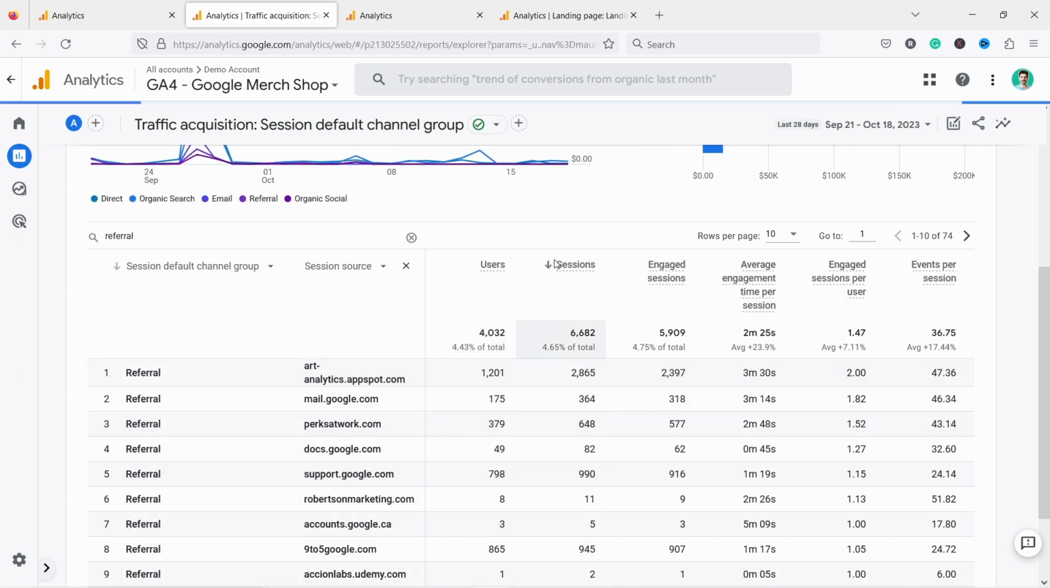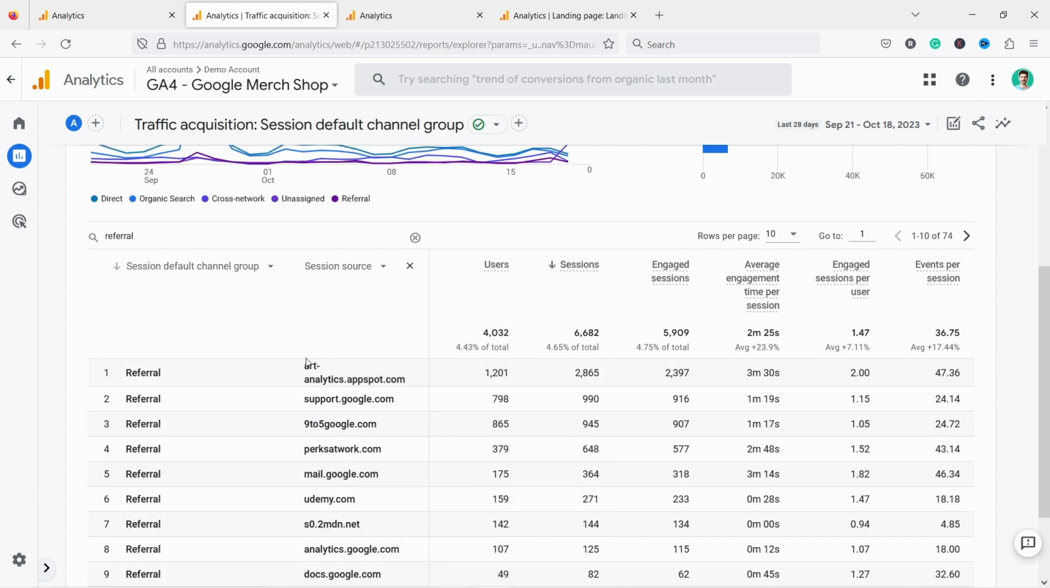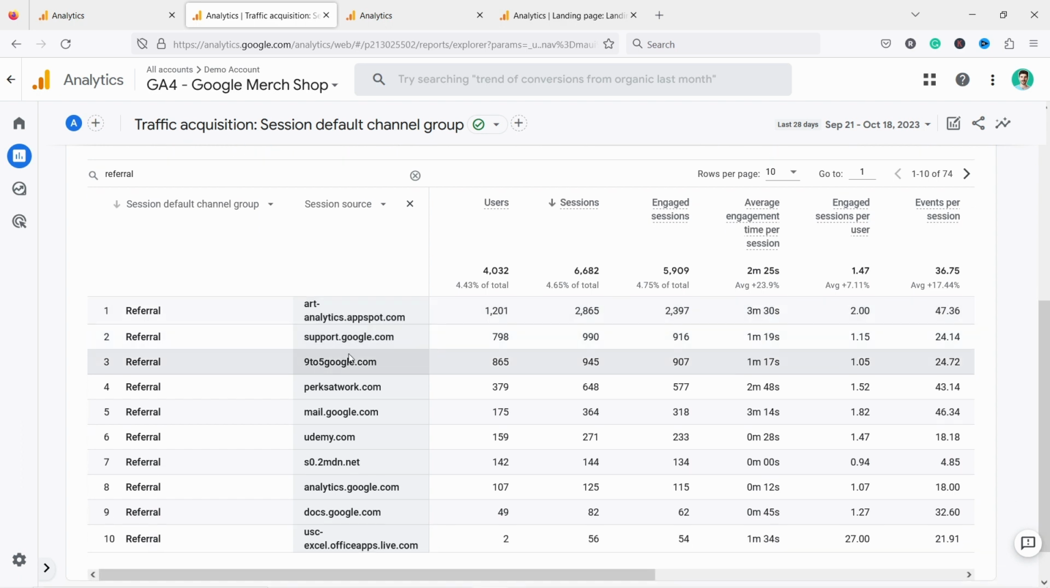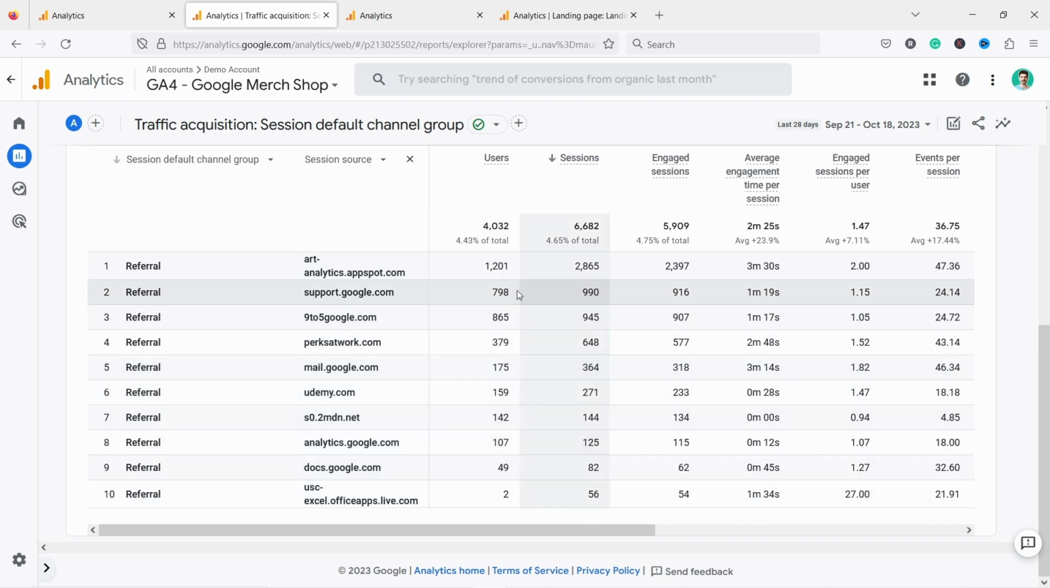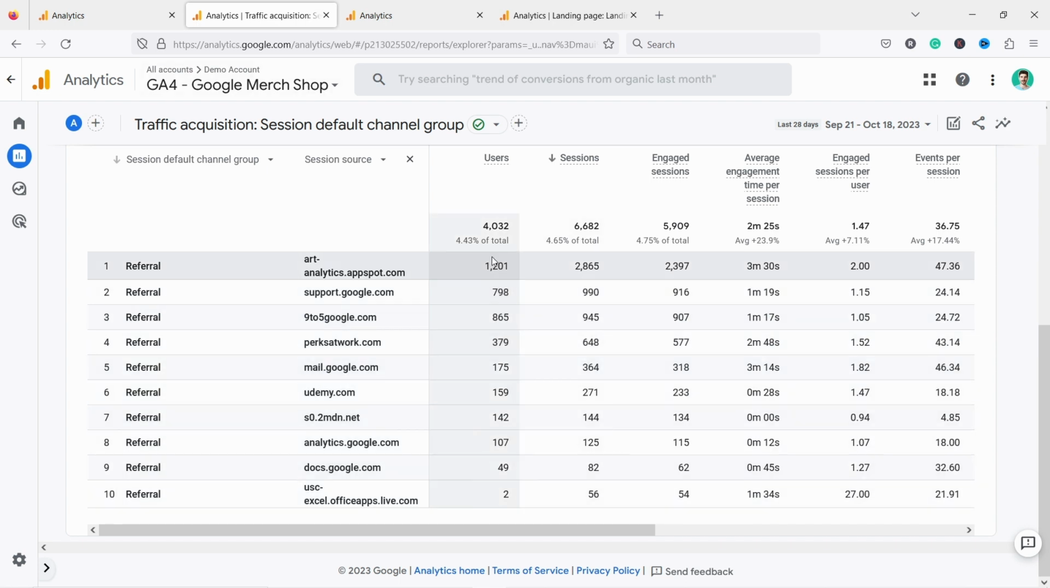You now see, if we sort by sessions, you'll notice that, for example, a lot of Google sites are bringing traffic here, but also there's Perks at Work, and Udemy is bringing quite a lot of traffic to this site. And if one or two websites are bringing a lot of traffic, maybe we can start working together with that website just to expand on that. Maybe we can get even more traffic from that source because they're already familiar with us, because they're already linked to us. So maybe we can do some collaboration there.